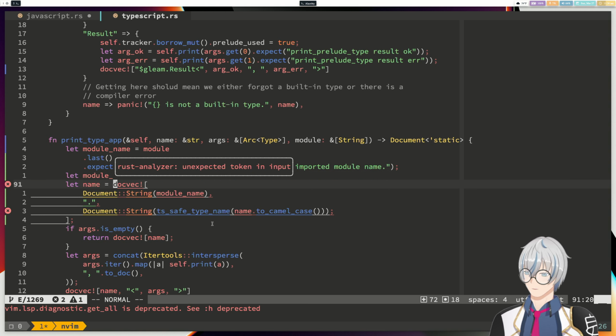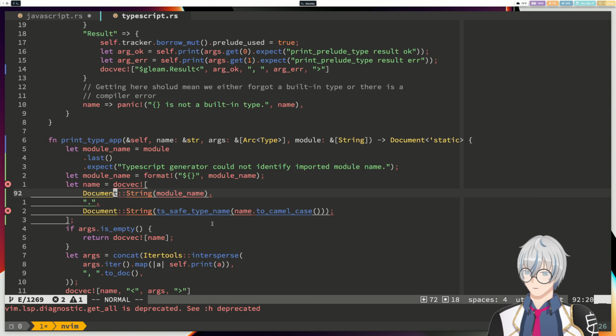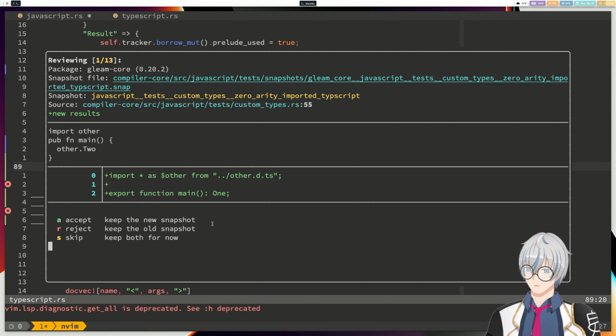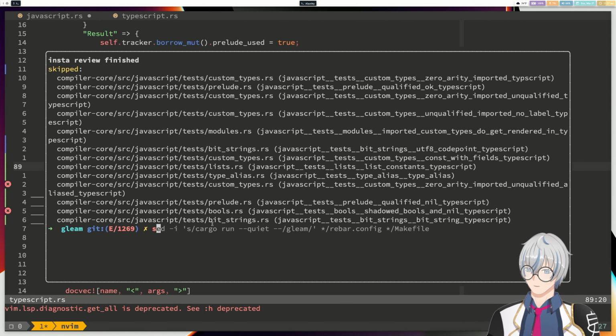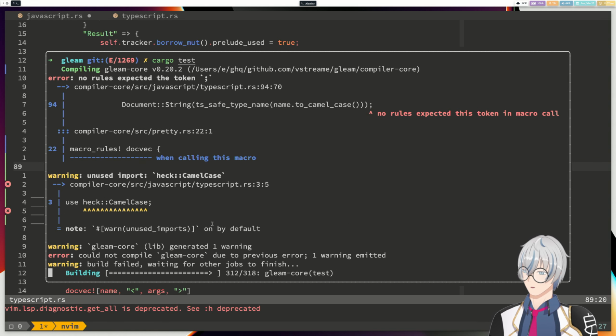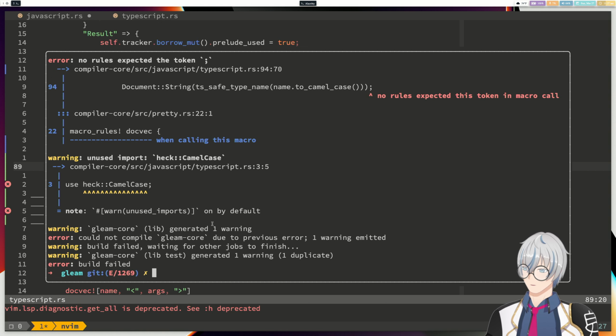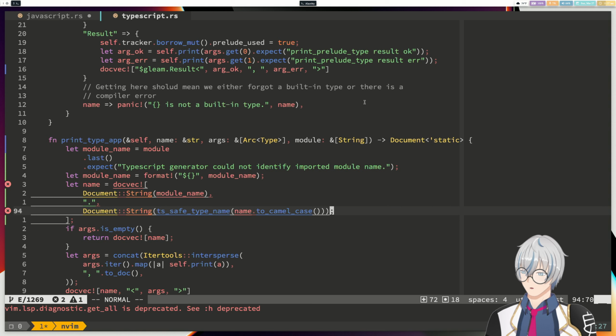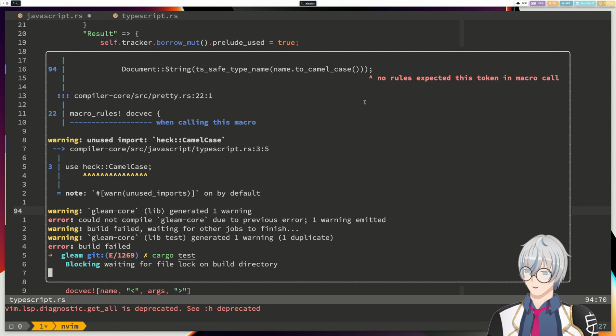What is it yelling at us about? Let's just try running the test. See if we can get, whoops. That was not what I wanted to do. That's what I wanted to do. Okay. So it is saying no rules expected this token in macro call. So we probably have the wrong number of parentheses. No, that looks correct. Oh, that is supposed to be a comma. There we go. Now we should be able to run our tests.